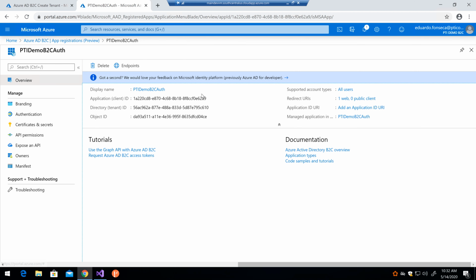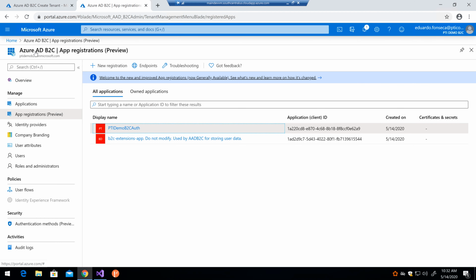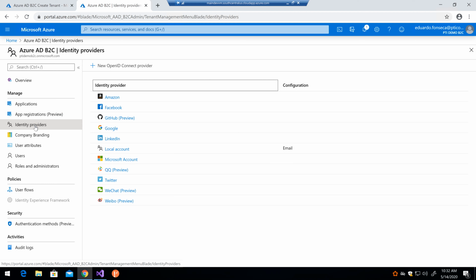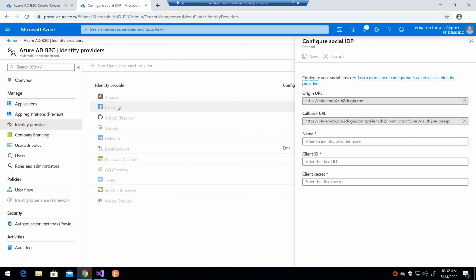Okay, so now I am going back to the main menu, and I am going to configure the identity providers. One of the things we need to do is choose which identity provider we need. So we will choose Facebook, for example.